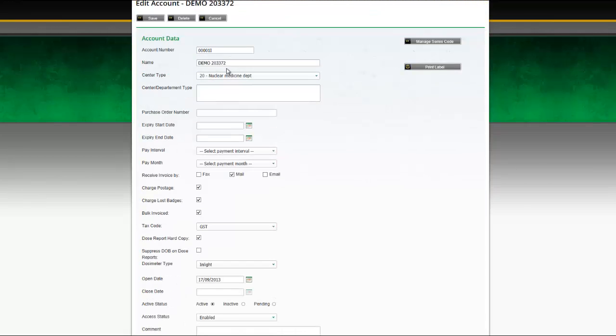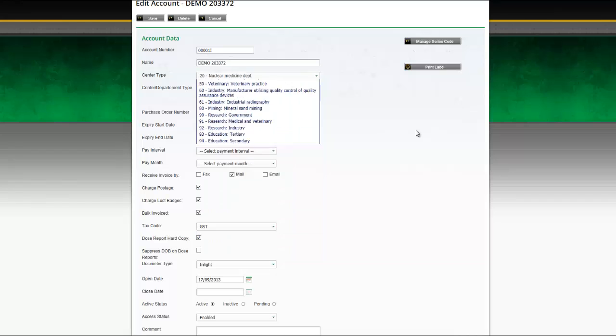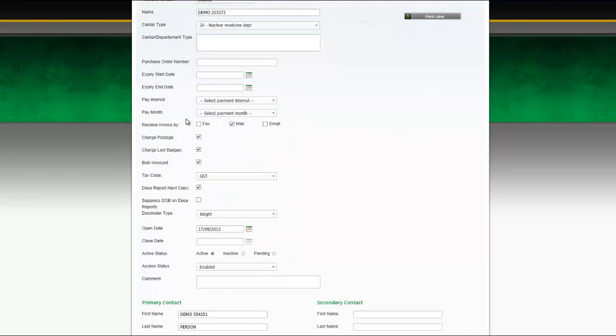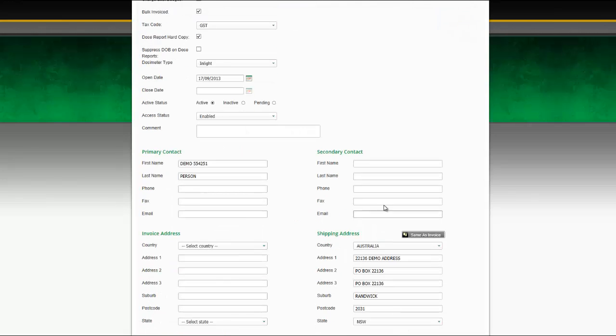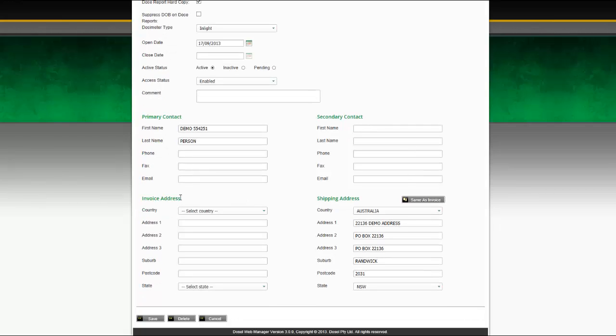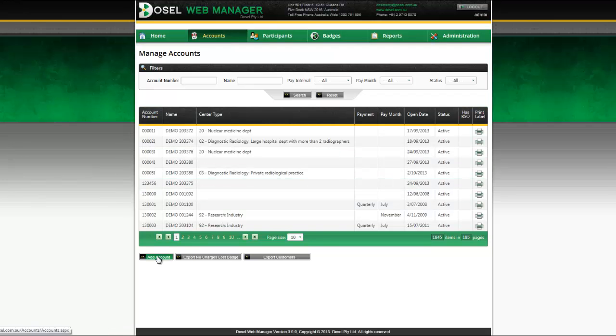Here we have account number, account name, center type. We can also set how the invoice will be sent to the customer. We can set an email, or we can set the tax code for the customer. We can also specify primary contact details, secondary contact details, invoice addresses, or shipping addresses. We can add a new account. A new account can be established with the next available account number automatically generated.